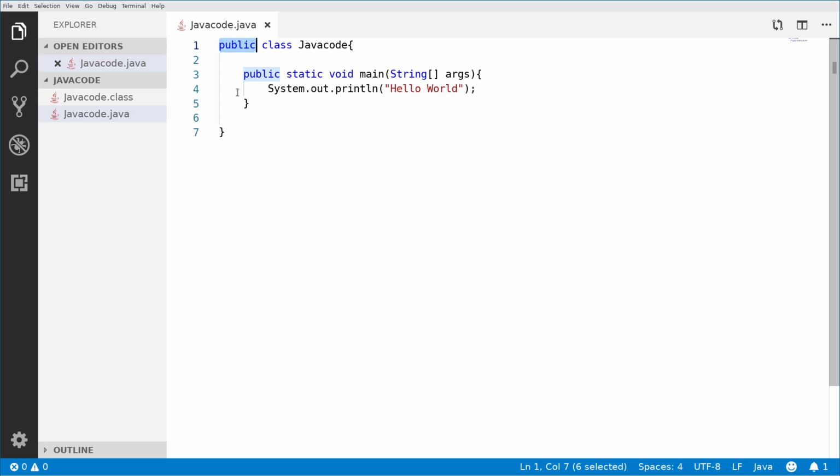So what does it mean? If it's public, it means it can be accessed from the outside world, right? If it is private, it means it can only be accessed from inside the class, right? Kind of from the inside world, if you want to talk that way.